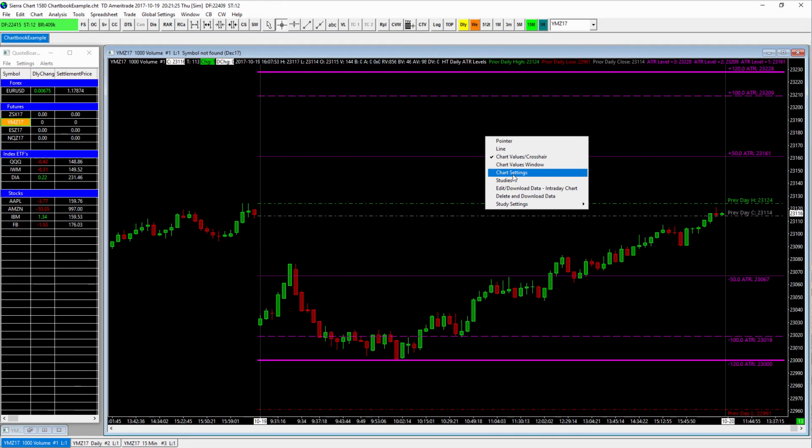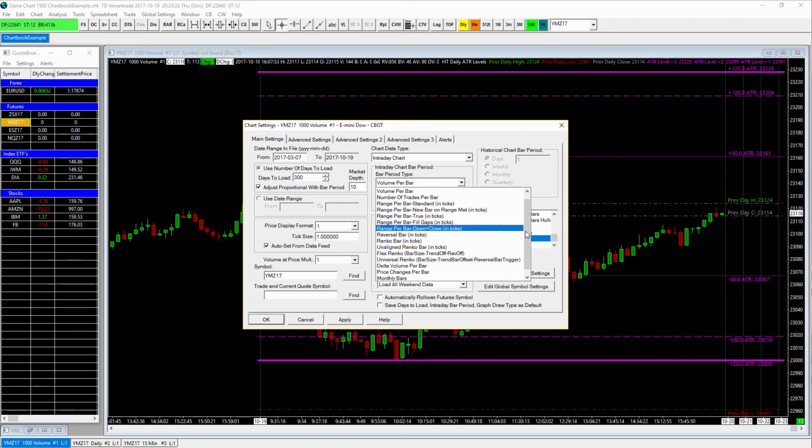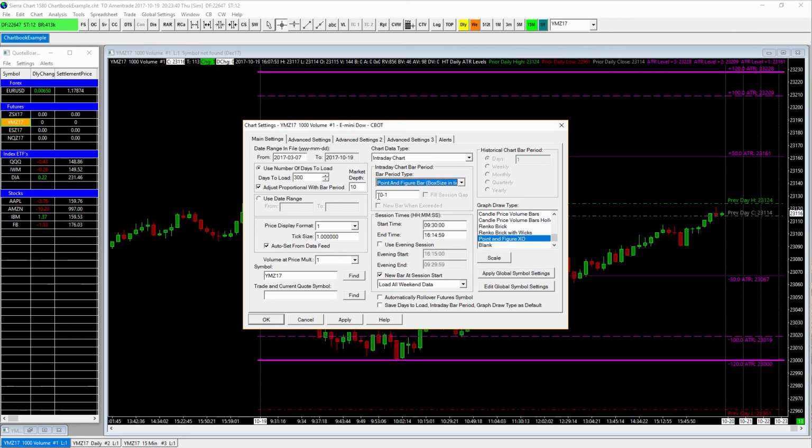Okay, let's see if we can get into something like a point and figure chart. Point and figure we select from the right on graph draw types. And then we also need to make the change here on the bar period type. We scroll down to the bottom. We see the very last item here is point and figure bar. I'm going to leave it as a default 10 and 1.